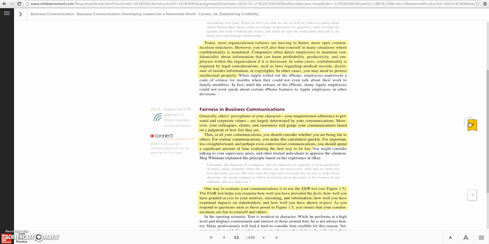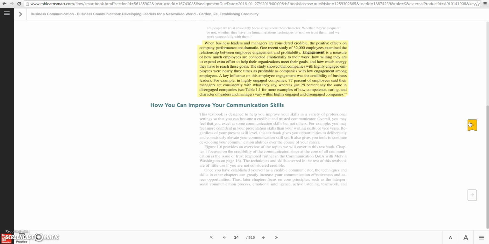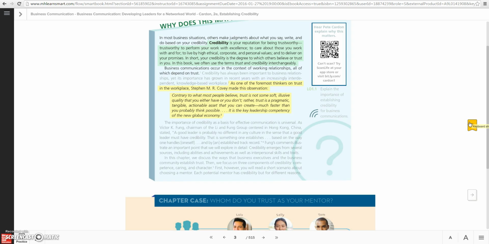So the idea is, again, to go through, do it the best you can in the practice area, and then go back and read based off of what you know.